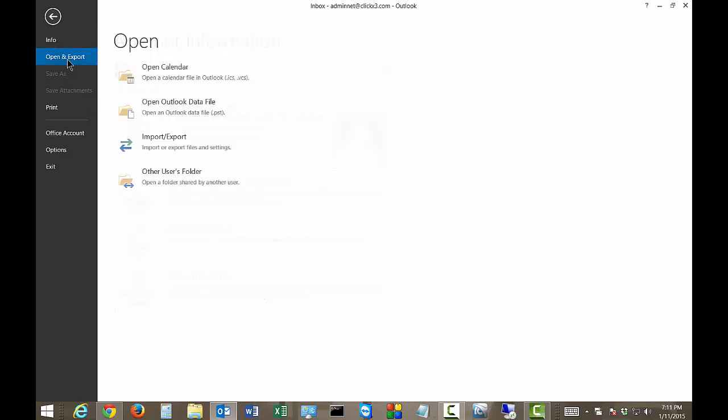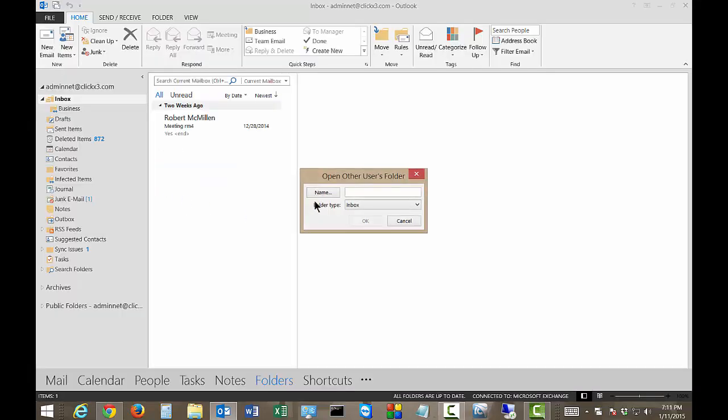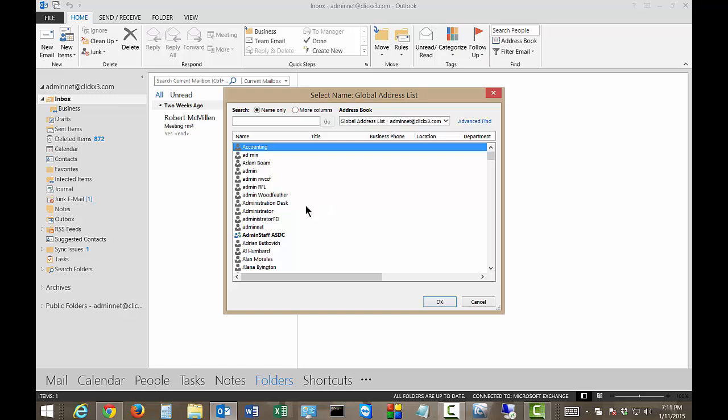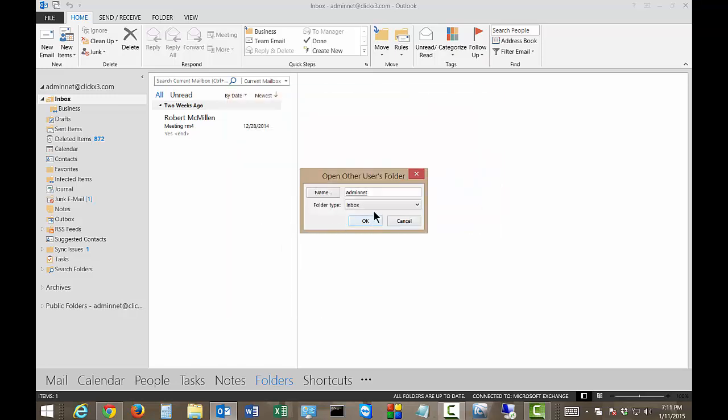And from here, click on the Open and Export tab. Let's go down to where it says Other Users Folder. And from here, we'll just click on Name, and we'll just double-click on a person that we have access to. From here, we can choose Inbox, Calendar, Contacts, anything it is that we want to see.